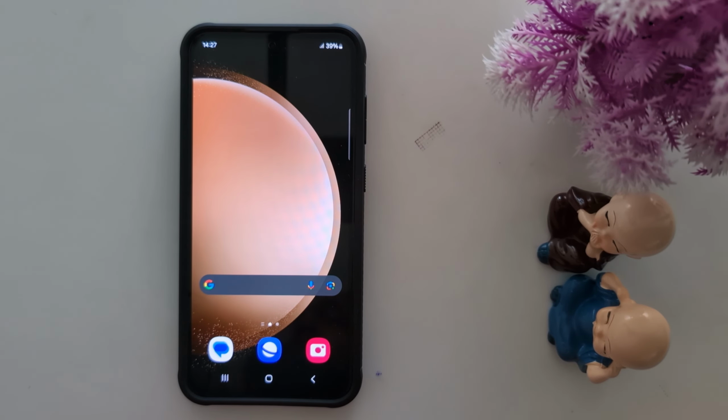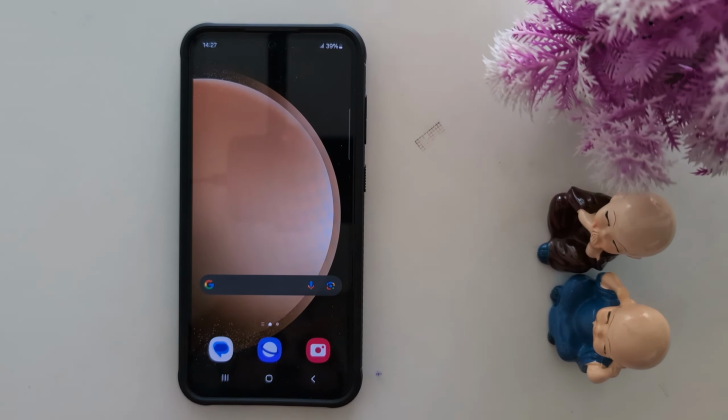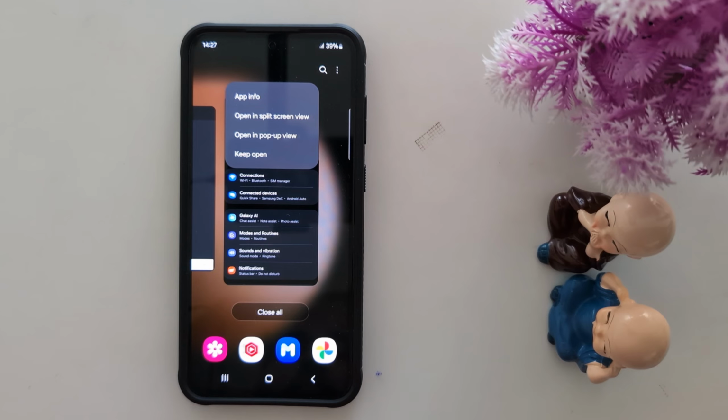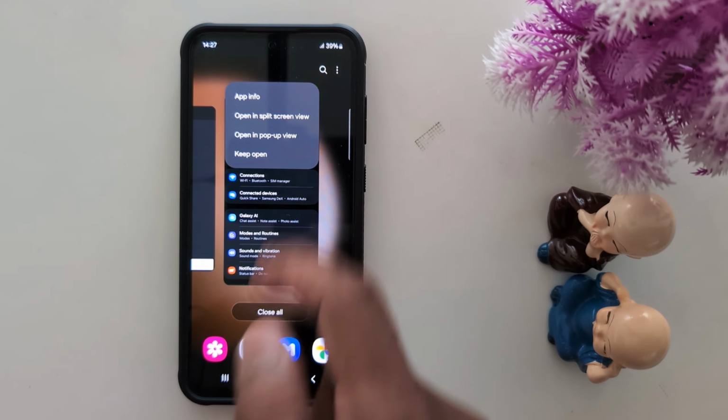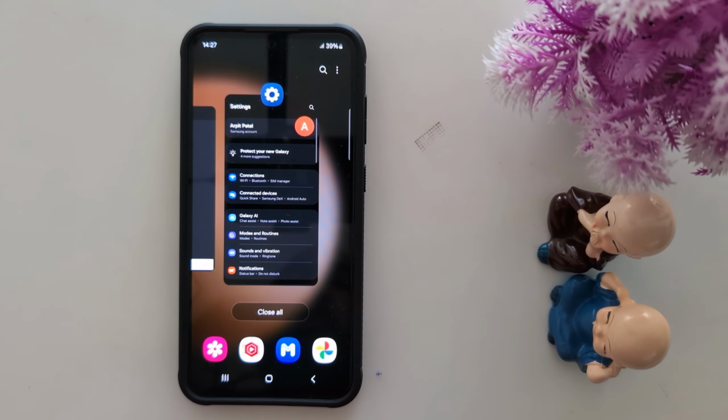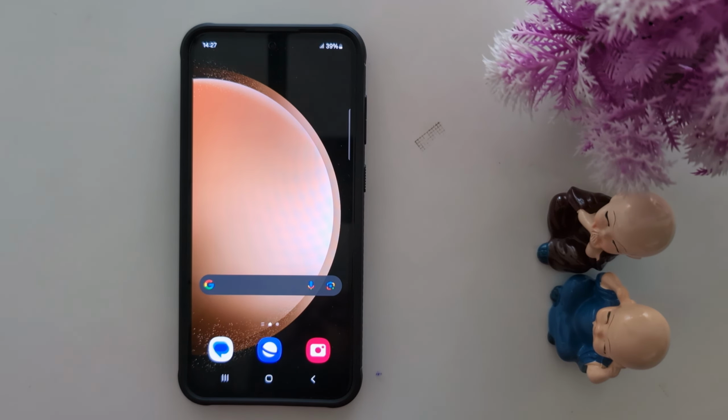How to pin an app on Samsung Galaxy S24 FE and S23 FE. Open the recent apps button on your device and tap the app icon. If you find the pin app option, that means app pin is enabled on your device. If you can't find it, you need to enable app pinning on your device. You can use the app pin feature to access only a specific application.